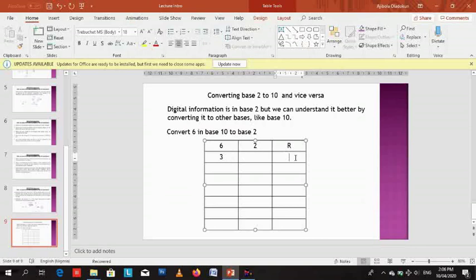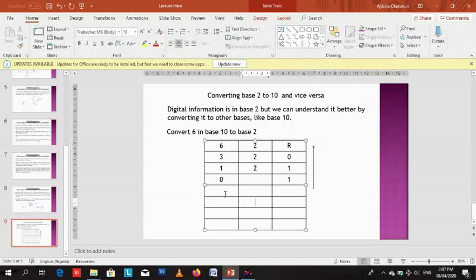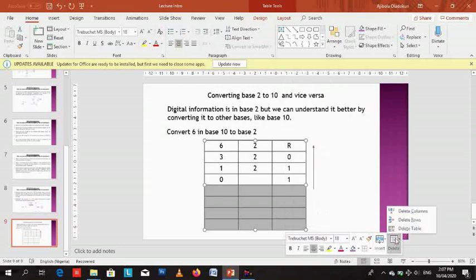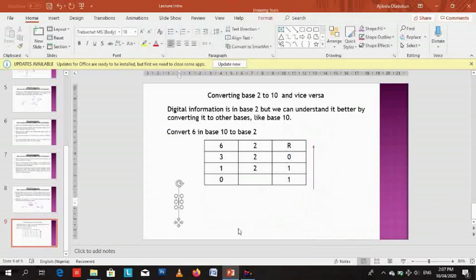6 is the number we want to convert to base 2. So we see here that 2 times 3 gives us 6. 2 times 1 gives us 2, remainder 1. You just do long division like normal, and then we draw an arrow upward to show that we look at the remainders. Let's delete the excess table row. When you do long division, the remainder gives us the equivalent in base 2.